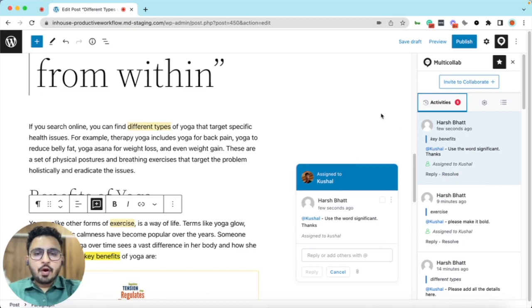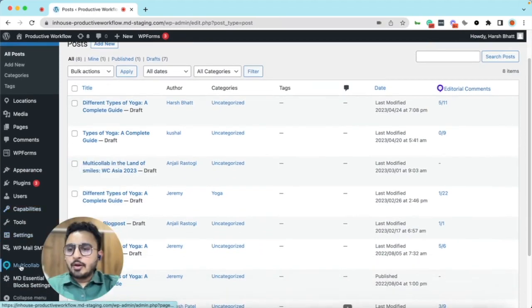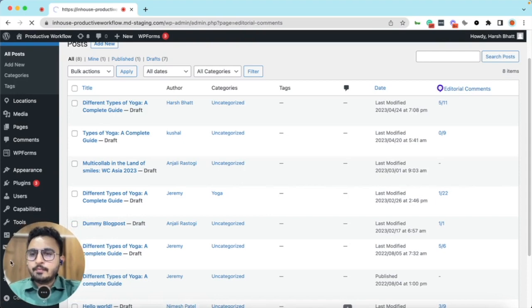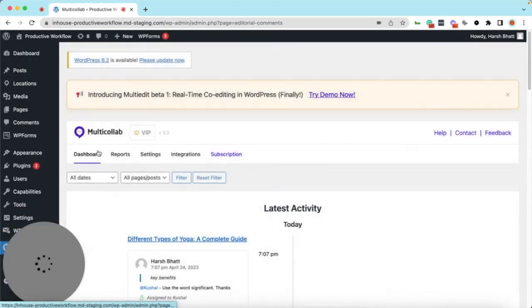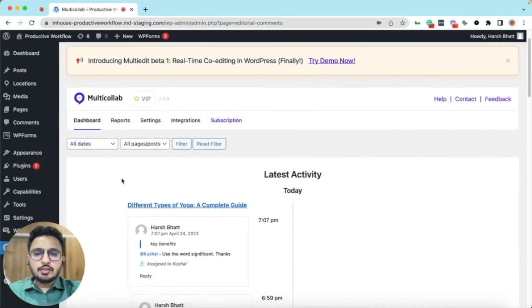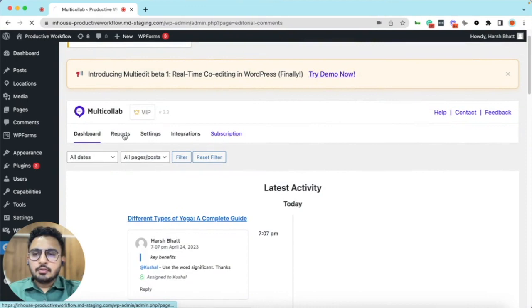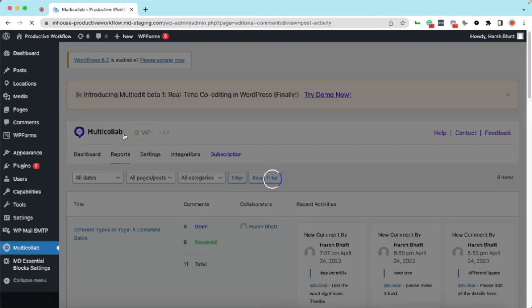Furthermore, to view all the collaborative actions using Multicollab Advanced Reports, navigate to the dashboard. From the left side menu bar, click on Multicollab. Here you can see all of the most recent actions, and then click on Reports to see all the little details about collaboration activities.